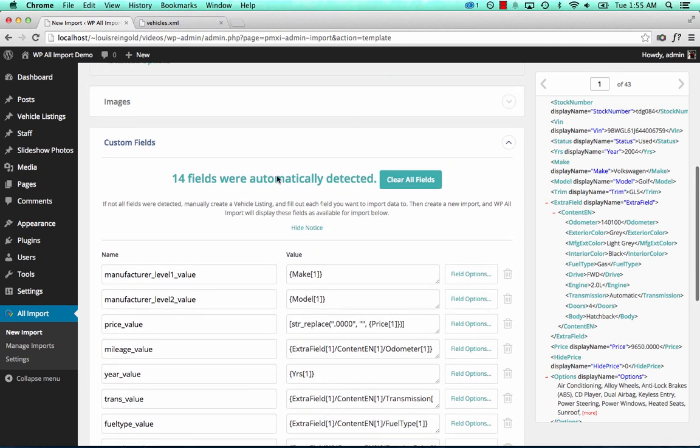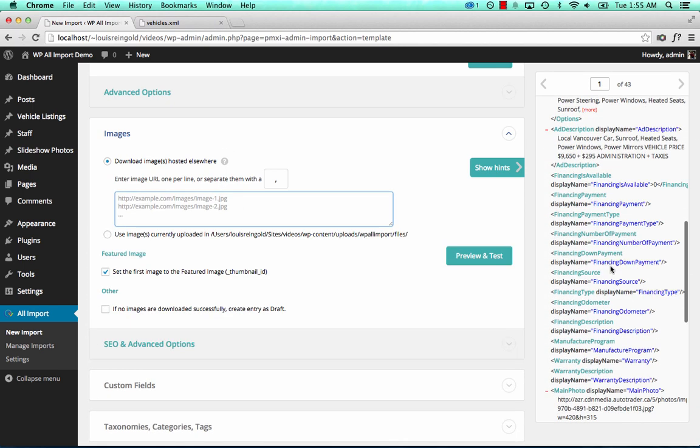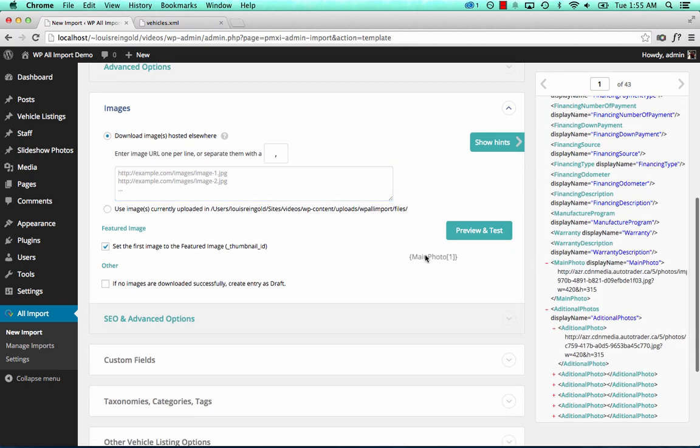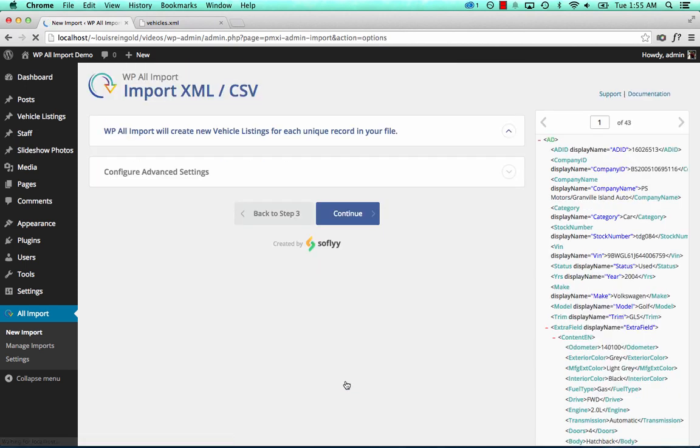And then let's just set up some images just so the site looks good once we run the import. So we'll put in the main photo, and then we'll just put in two additional photos. I could put in all of them, but I just want to do this import quickly, and with 43 cars and lots of photos, it could take a couple minutes if we put in a lot of photos.